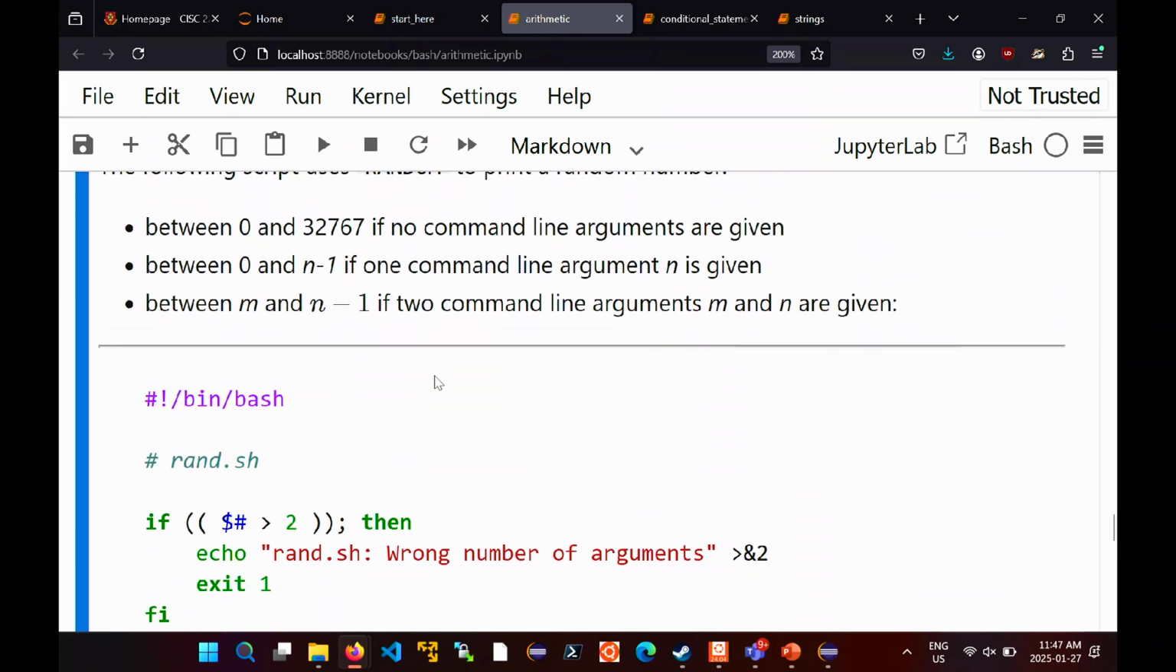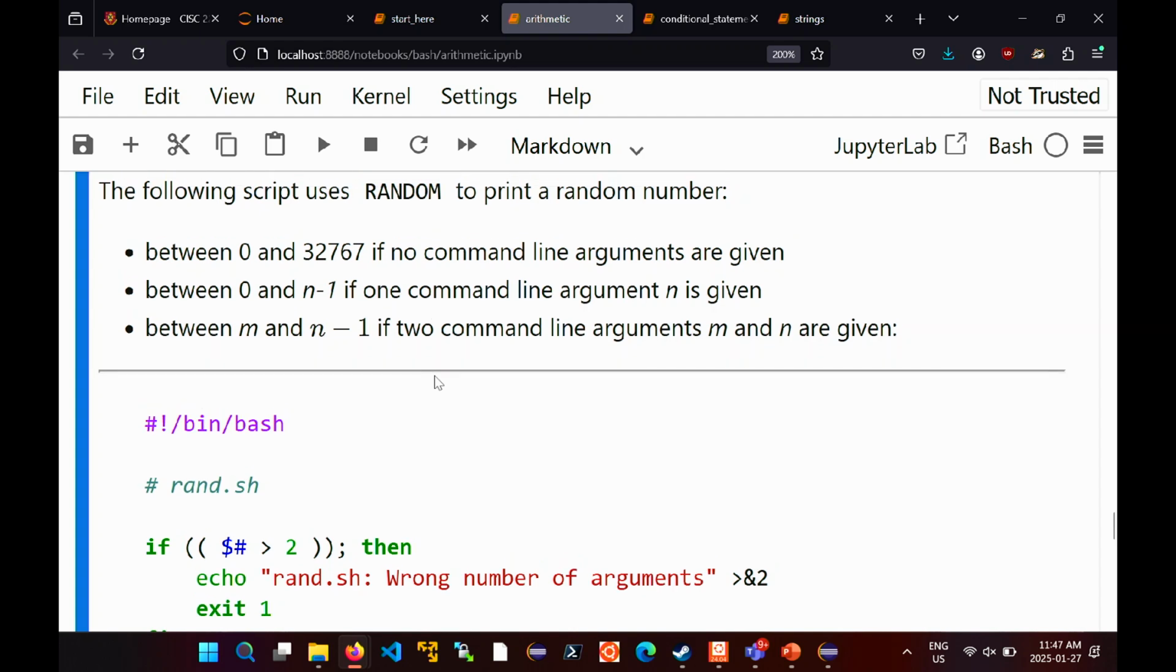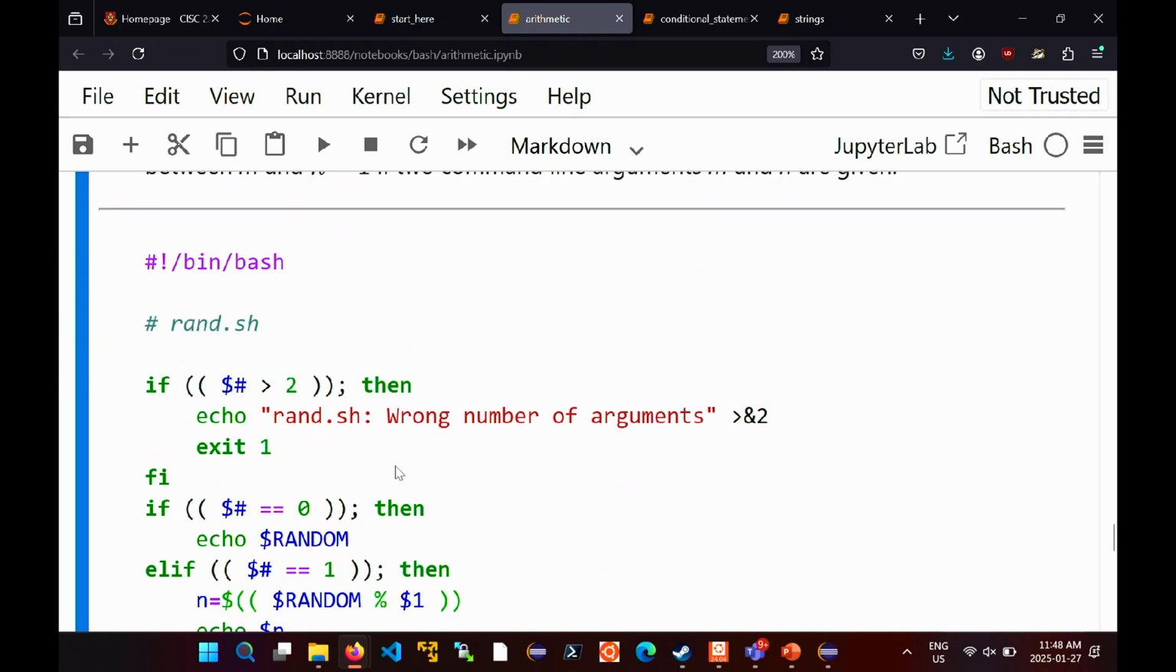Okay, so if you give it more than two values, we're going to say that that's an error of some kind, although you don't have to do it this way. You could just simply ignore the command line arguments past 2. But here we're going to check. So if the number of command line arguments is greater than 2, then we're going to output an error message. We're going to say, hey, I don't know what to do with the extra command line arguments.